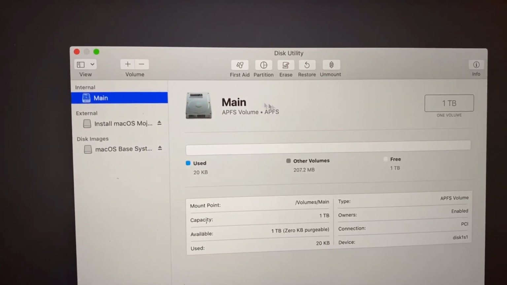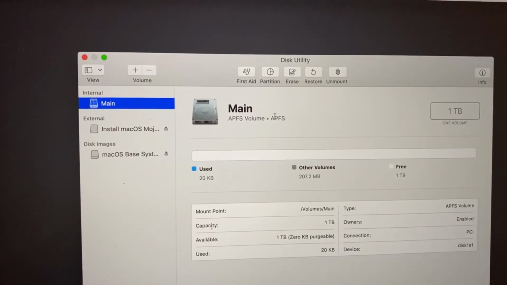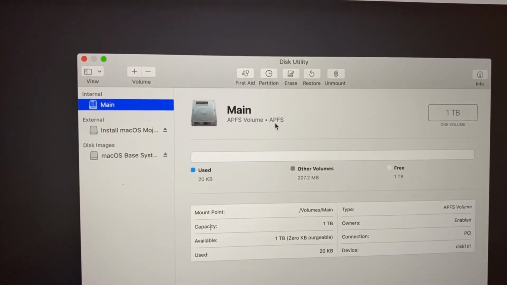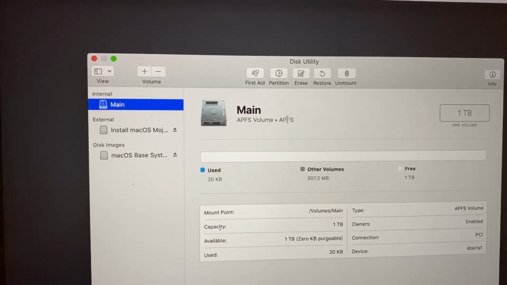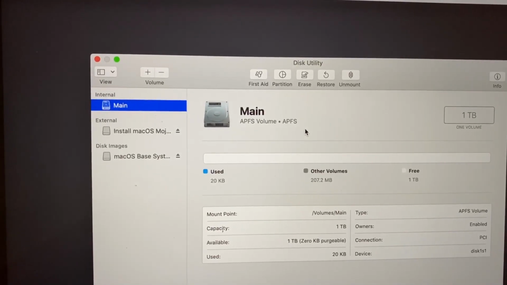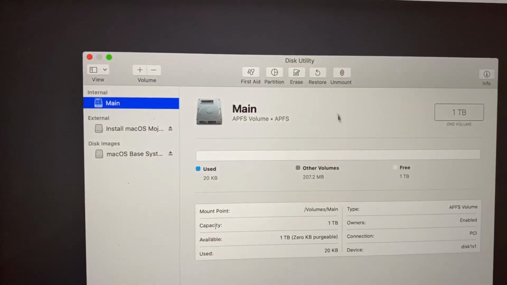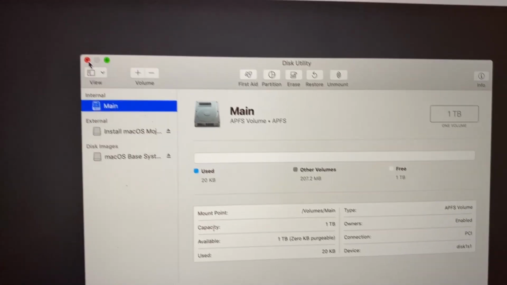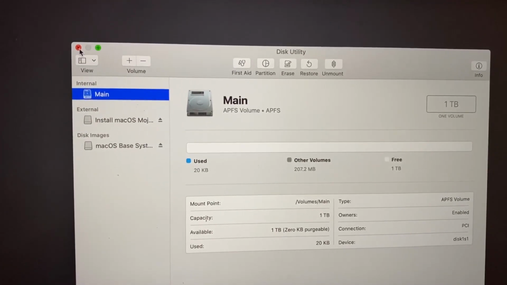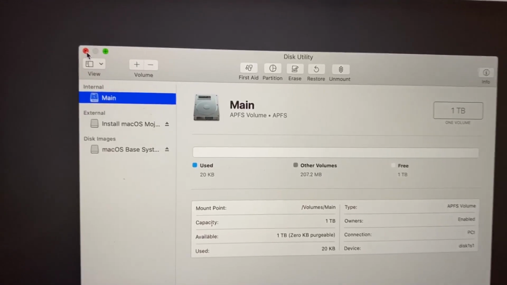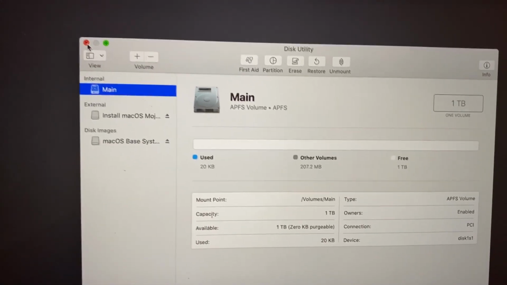Okay, I just reformatted it with APFS. You don't have to do this. I think you can just use the macOS Extended format, but I did format in APFS. So now I'm going to reinstall Mojave on this drive, and the incompatible disk message should disappear after I do this.